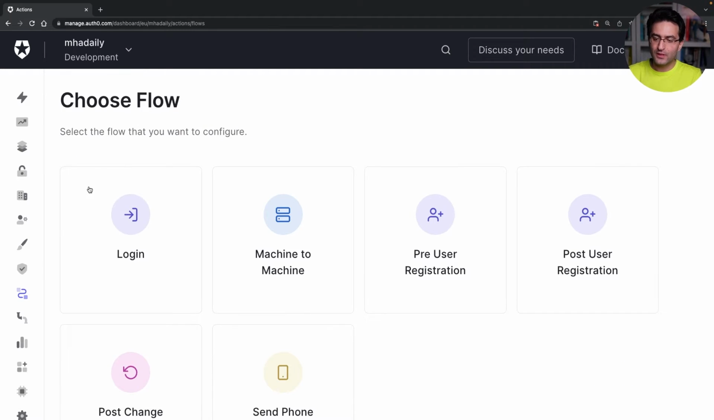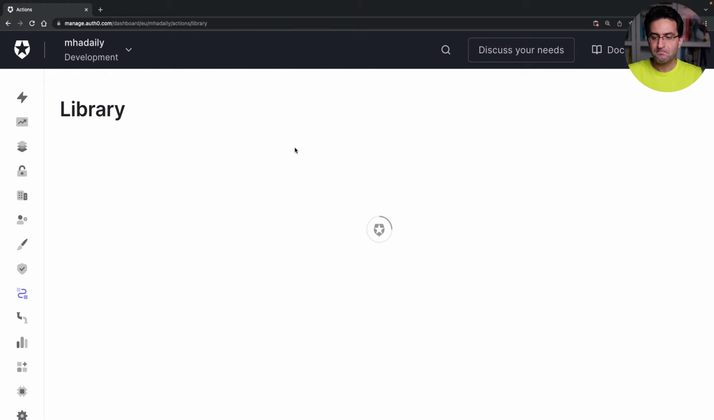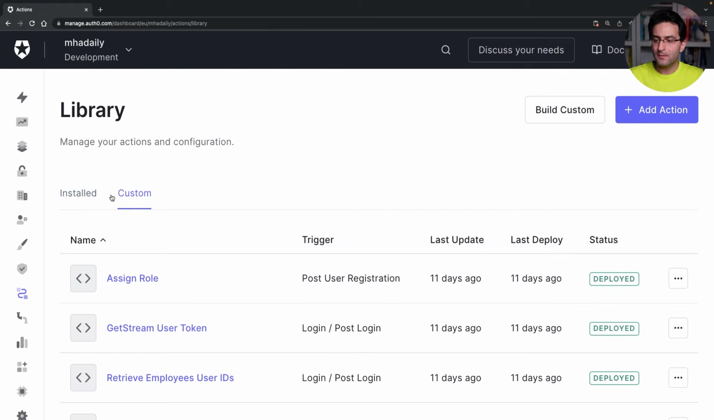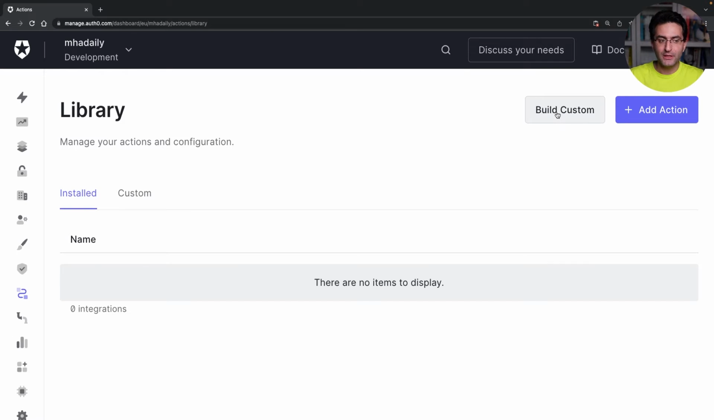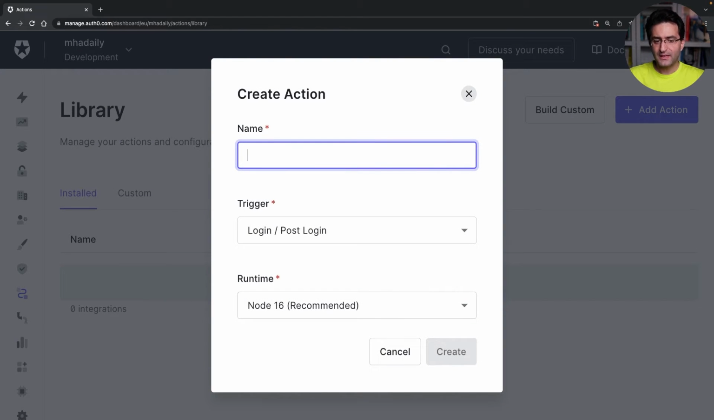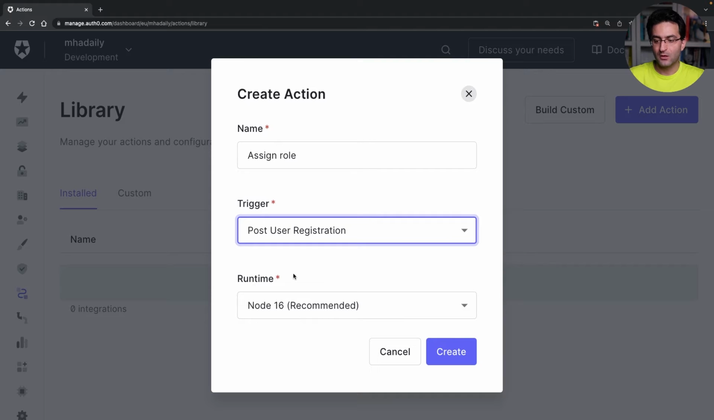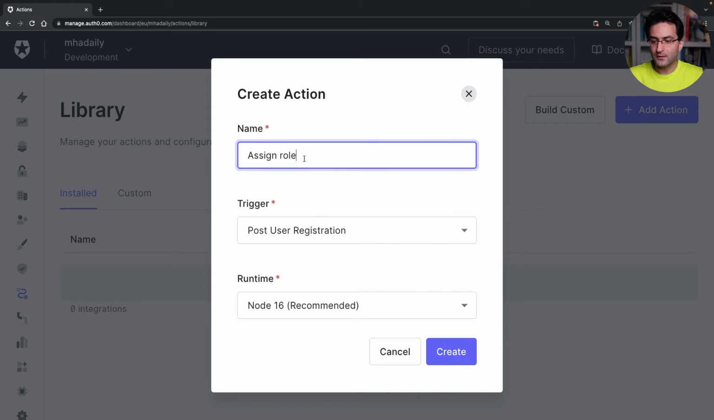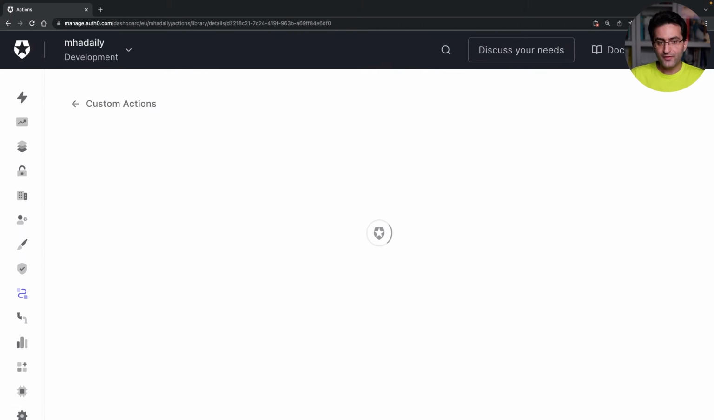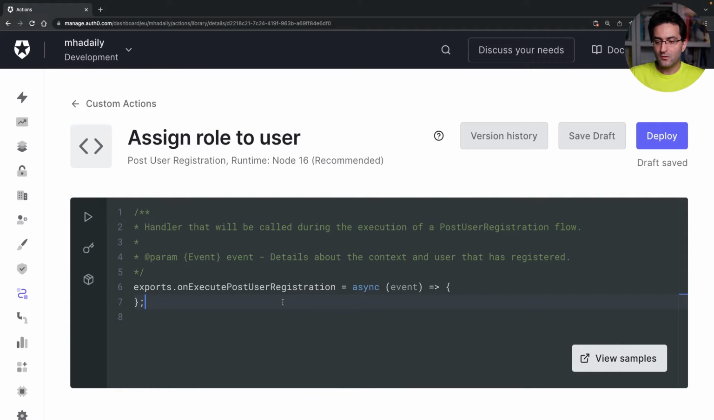So let's go back to the flow library, and then let's go to custom, or maybe you can just create one, build custom. So that is what you want to do. You want to say, I want to just assign a role. When do you want to trigger that? After the user is registered. Okay, that's good. So I know at that point the user ID and everything, and the environment node. That's going to go like this, and create this one. Assign role to user. And that's good. So now what I'm going to do, here is the thing.